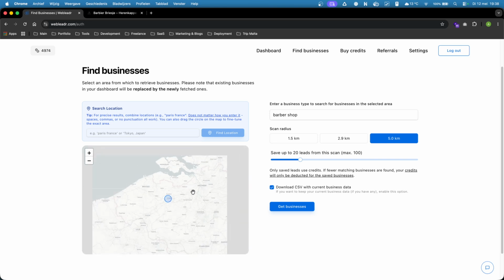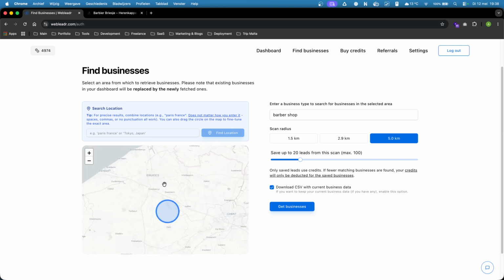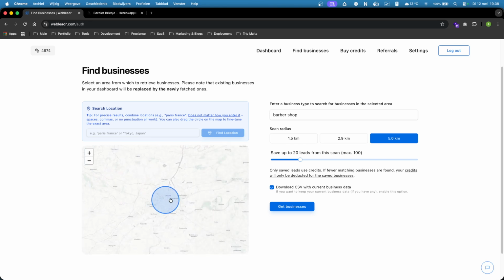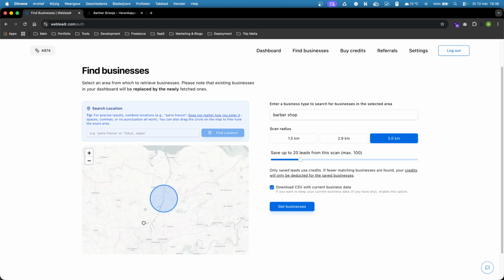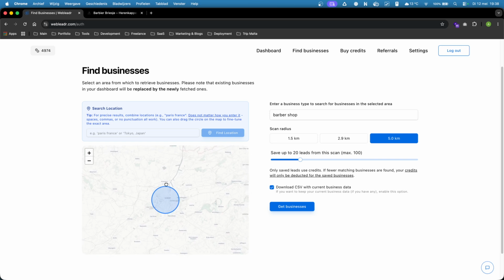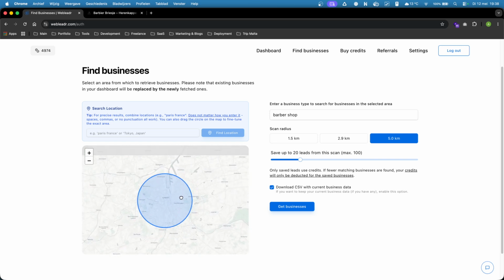So this is a world map where you can actually select a circle. In my case, I want to choose Ghent. You also have the possibility to flexibly drag the circle around if you want to have more granular control.